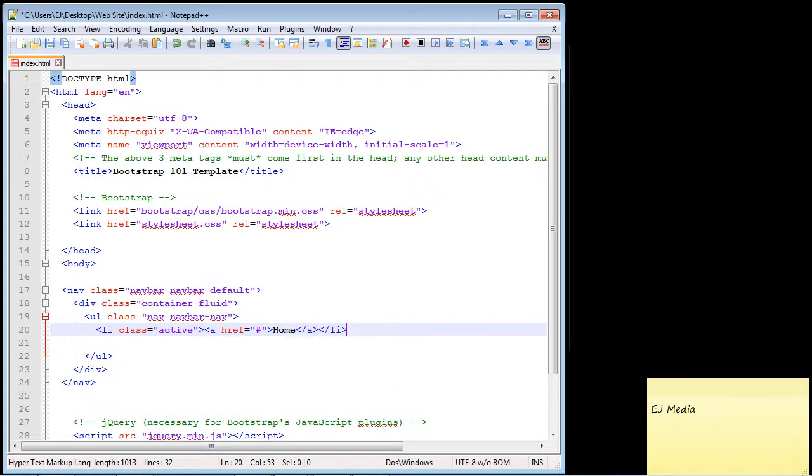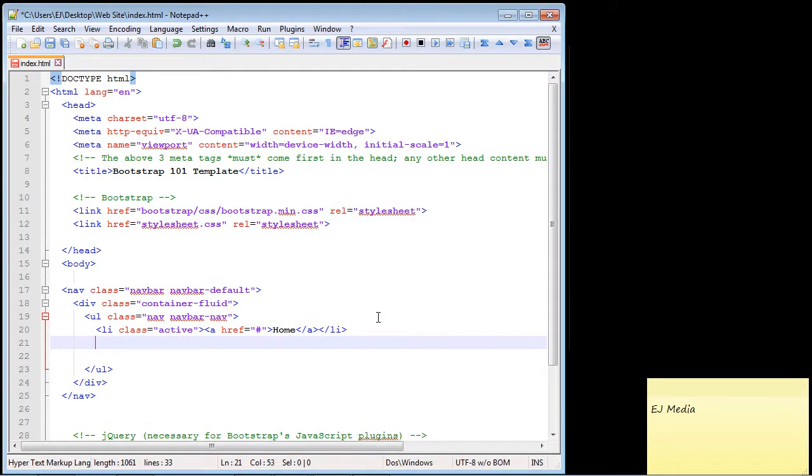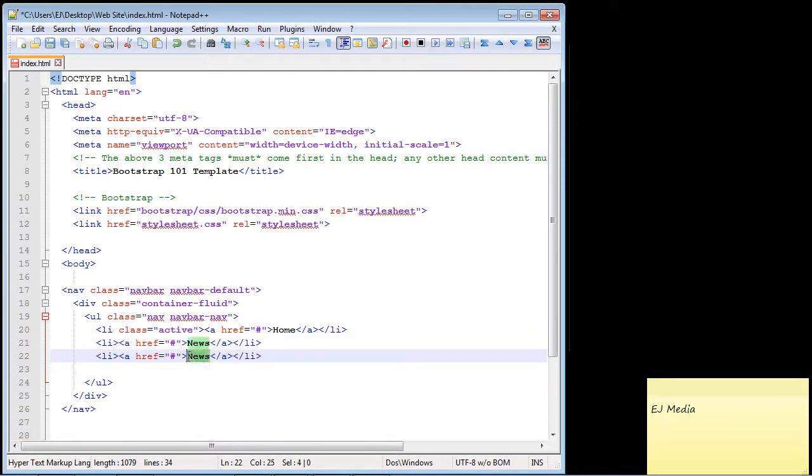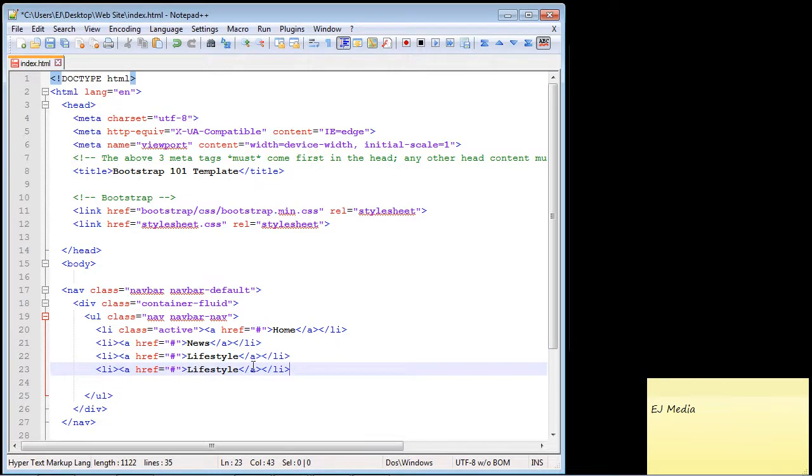Now, let's just go ahead and put in a few more buttons here. And let's go ahead and just copy and paste this. Now, as I said, we don't want both of these buttons active at the same time, so we're going to get rid of the Bootstrap class for the second one. This is just going to be a regular LI element. And let's say we need a news section. So let's go ahead and put that here. And let's go ahead and copy and paste this again. And we'll call this lifestyle. How about that? And let's create one more button. And we'll call this one entertainment. How about that? Okay, good. I think we're all ready to go here.